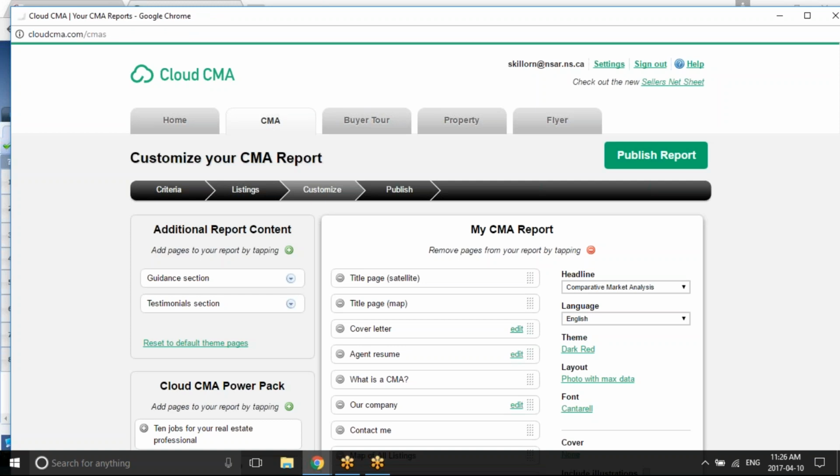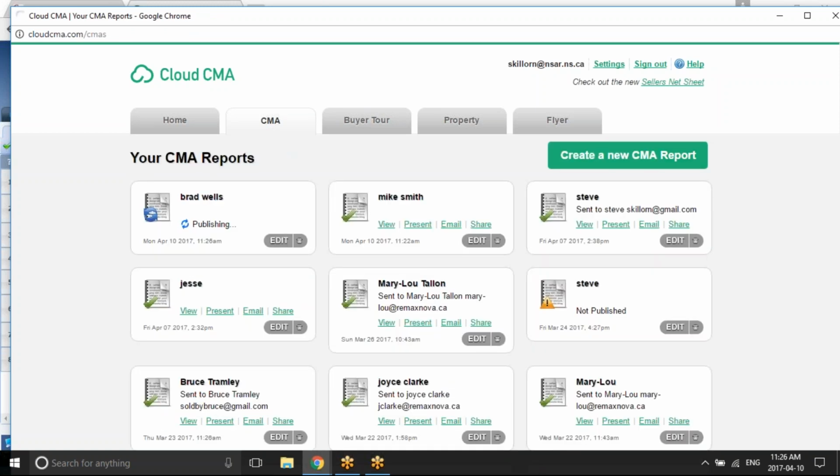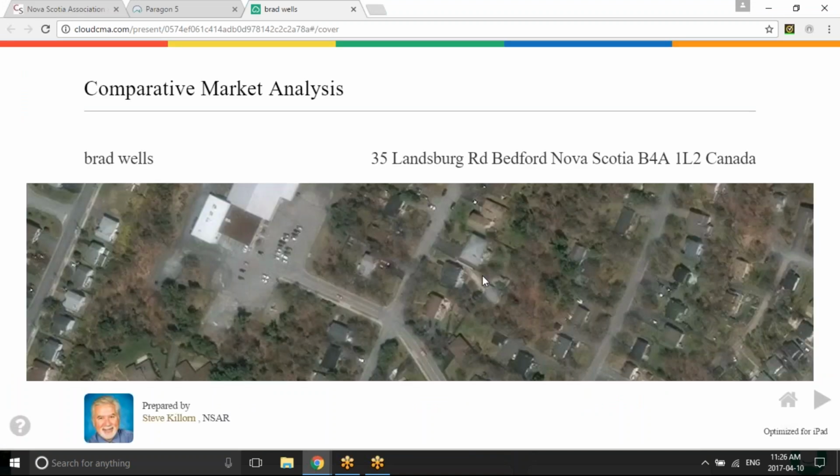Just publish it and make sure that it came up. Still didn't come up. So there is a glitch in the system. I have to go back to the office and I'll email them and find out why our picture's not coming up.